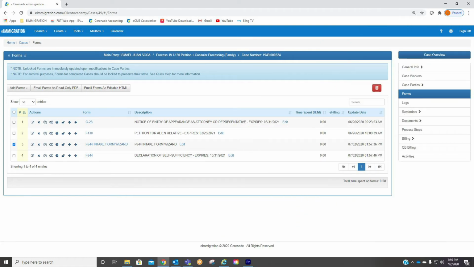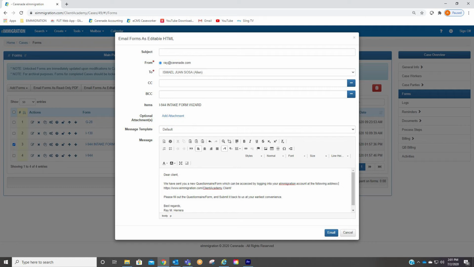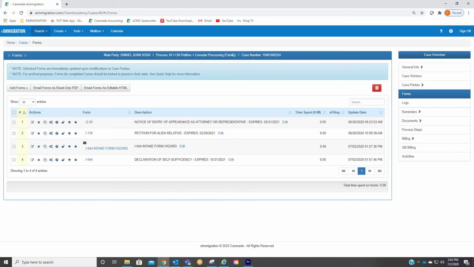Now, what we just saw was you using the intake form wizard. But what about sending this to your clients? To do so, we will email the form as editable HTML by clicking on the checkbox to the left and selecting Email as Editable HTML. An email template will appear, where you will select the client, enter any specific notes in the body, and finalize by clicking Email.